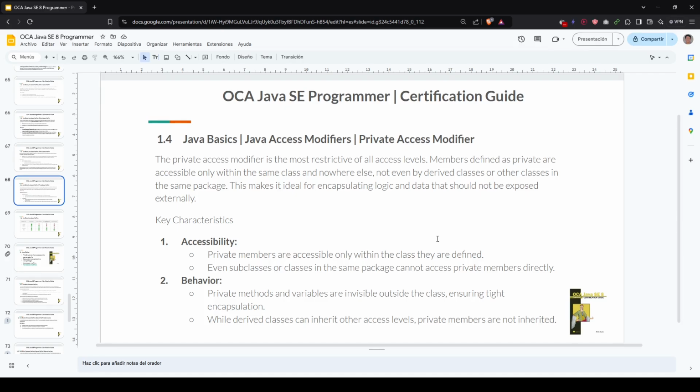What are some key characteristics of this? Accessibility: private members are accessible only within the class they are defined in. Even subclasses or classes in the same package cannot access private members directly. Behavior: private methods and variables are invisible outside the class. This ensures tight encapsulation. While derived classes can inherit other access levels, private members are not inherited.